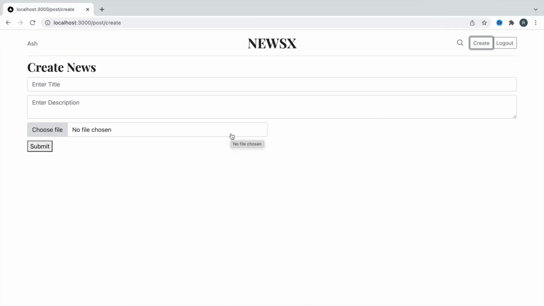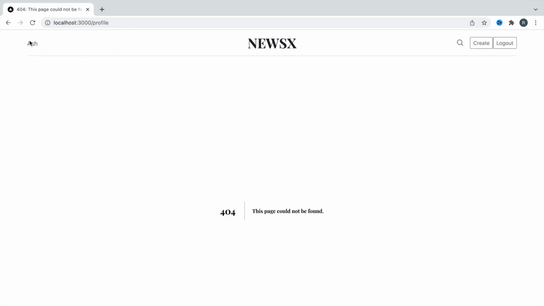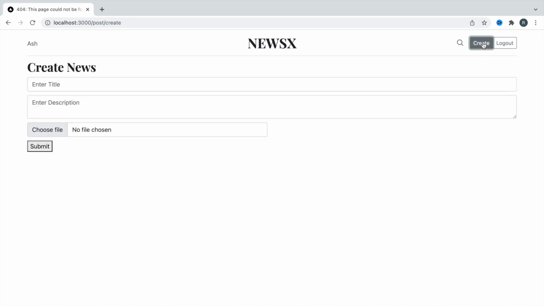No reloading, no navigation, nothing. So here let's go to the hash, and there is no such page. Now let's click on create. Nothing happened, right? Very smoothly I'm in the create page, so working fine.